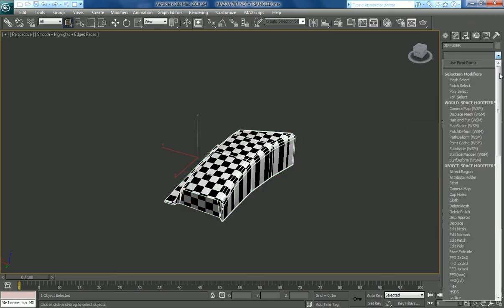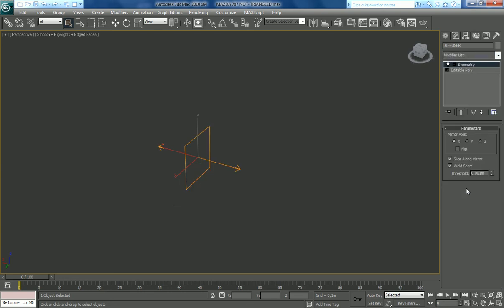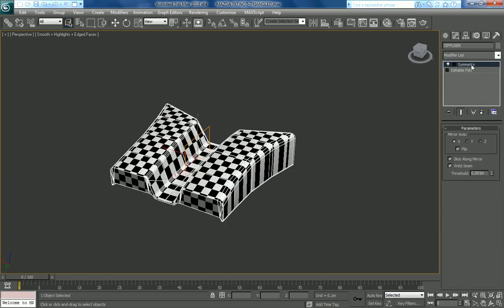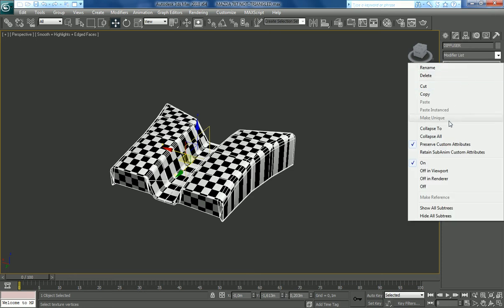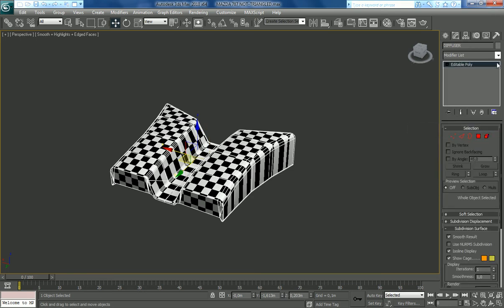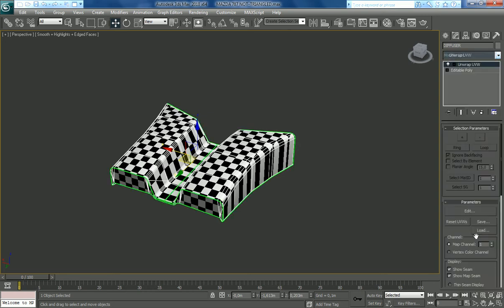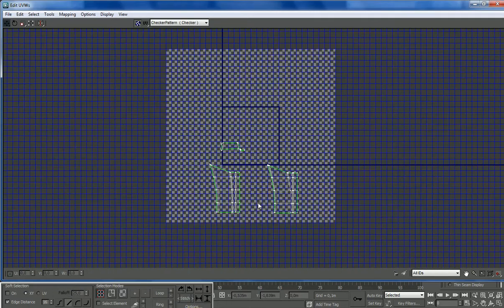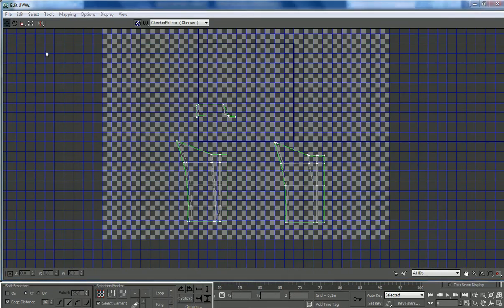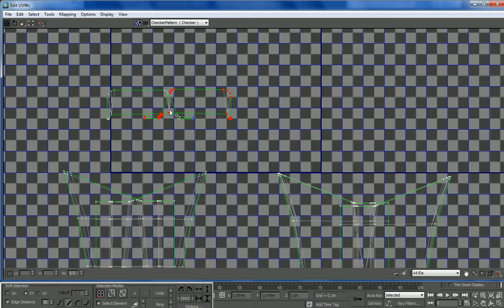Now we will apply the symmetry tools to the diffuser. Flip. Make sure that the mirror is at 0 point. Collapse 2. Back again to the Unwrap UVW. Edit. Select by the alignment, and we will have to weld the parts of the diffuser.